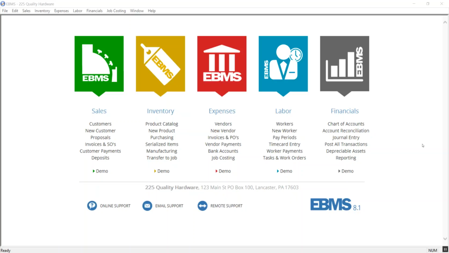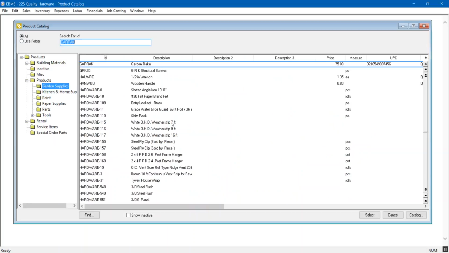EBMS 8.1 Introduction to the Inactive Switch. The purpose of this screencast is to introduce the new Inactive Switch on customers, vendors, products, workers, and in other areas of the software. The Inactive folder has been completely deprecated and is no longer used to signify whether an item is inactive. If we go to the product catalog, we'll see an example of how this is used.